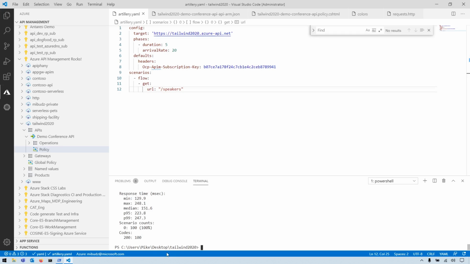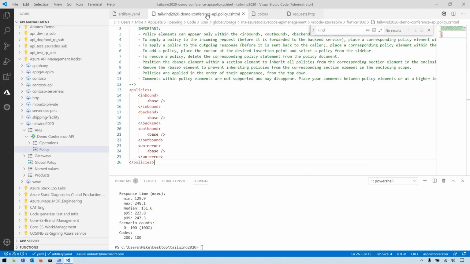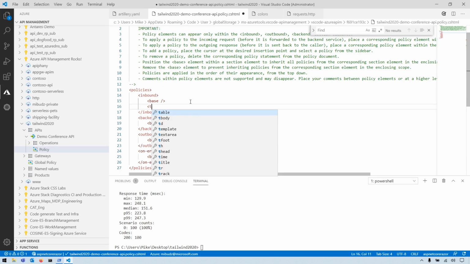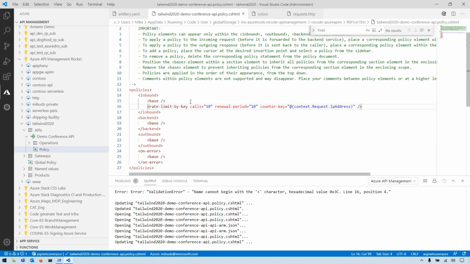As you can see, all the requests succeeded, which is not what we are trying to achieve. Therefore, I will apply a throttling policy on my API. Just rate limit by key, limit it to 10 calls every 10 seconds, and increment it based on the IP address of an API request.